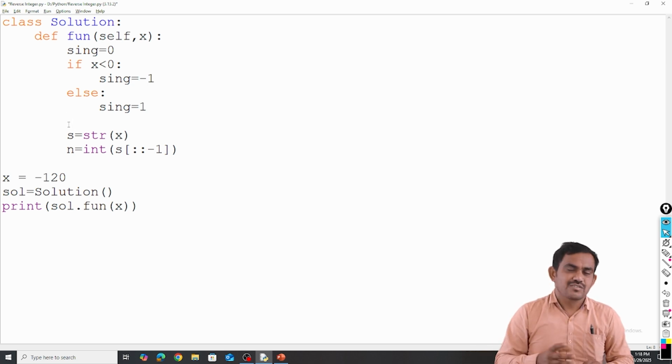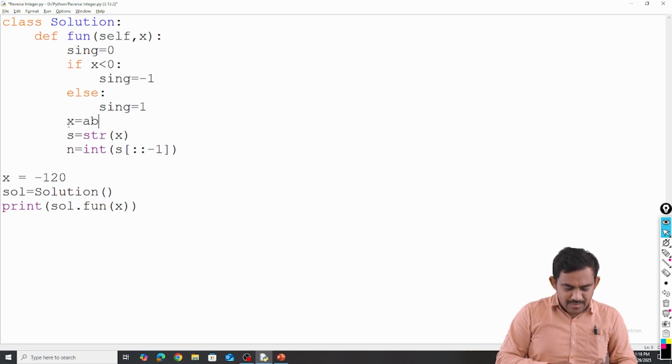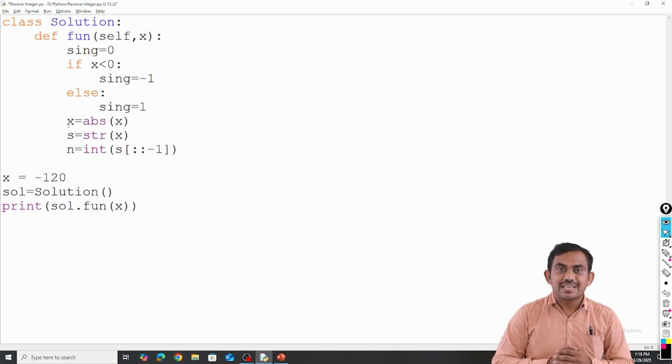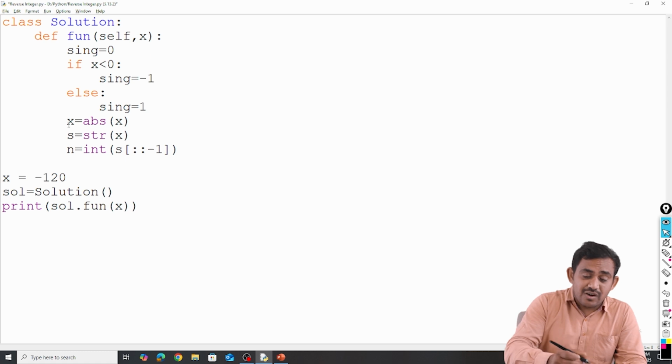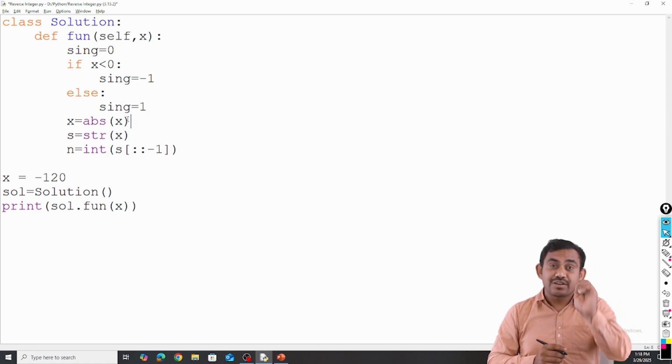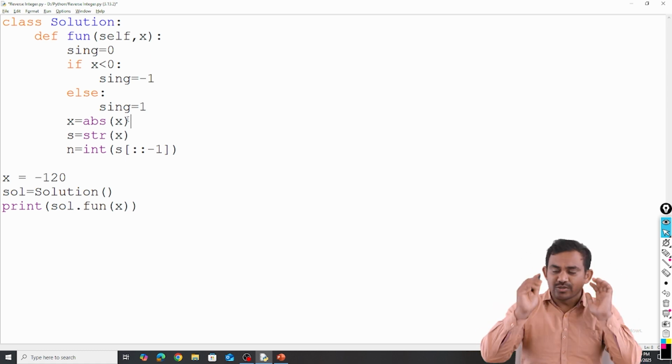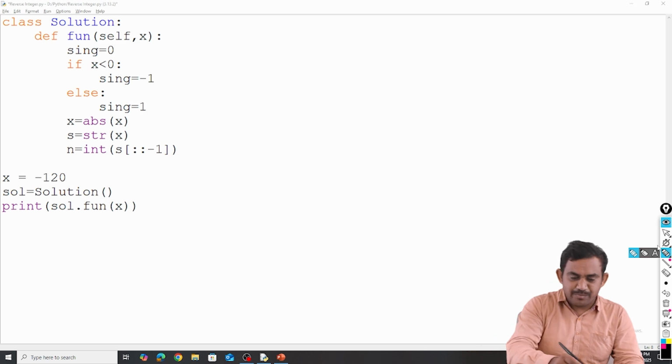Before converting to string, set x equal to abs of x. What is abs? The absolute value of your given number. If the given number is negative or positive, we are converting it to a positive number. So what does this step mean?